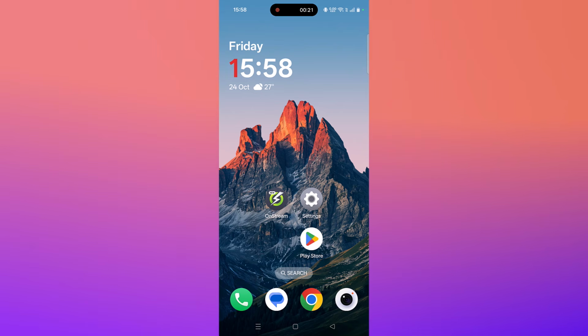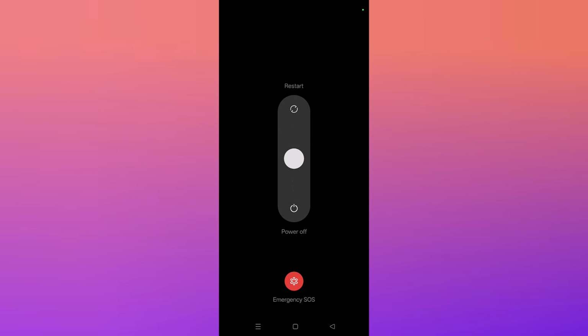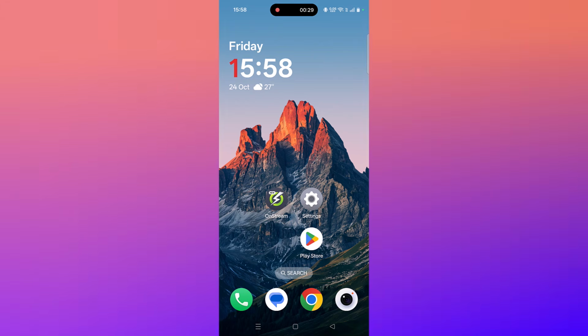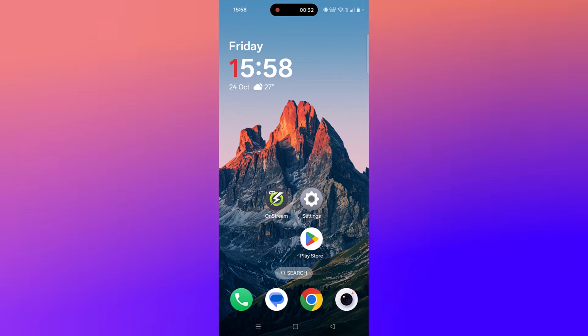The first fix is to simply restart your Android device. So just restart your device, and once your Android device gets restarted, then launch OnStream app and check if your problem is solved or not.